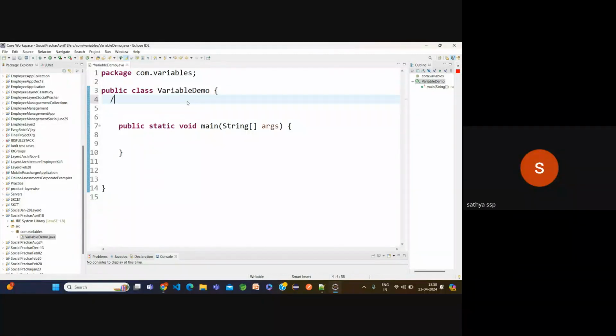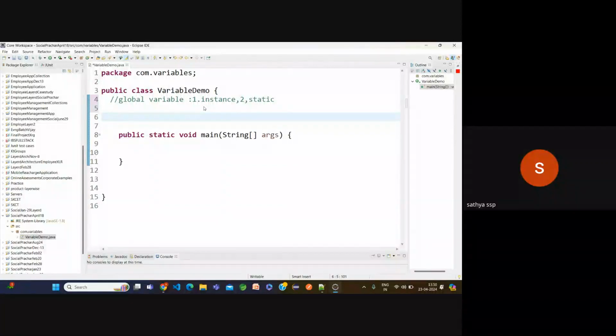Now these global variables, how many types are there? Two types. First one is instance. Second one is static. Without the static keyword, we can say it is an instance variable. With the static keyword, it is a static variable. First I will execute this one. Next, we'll go with one more concept.